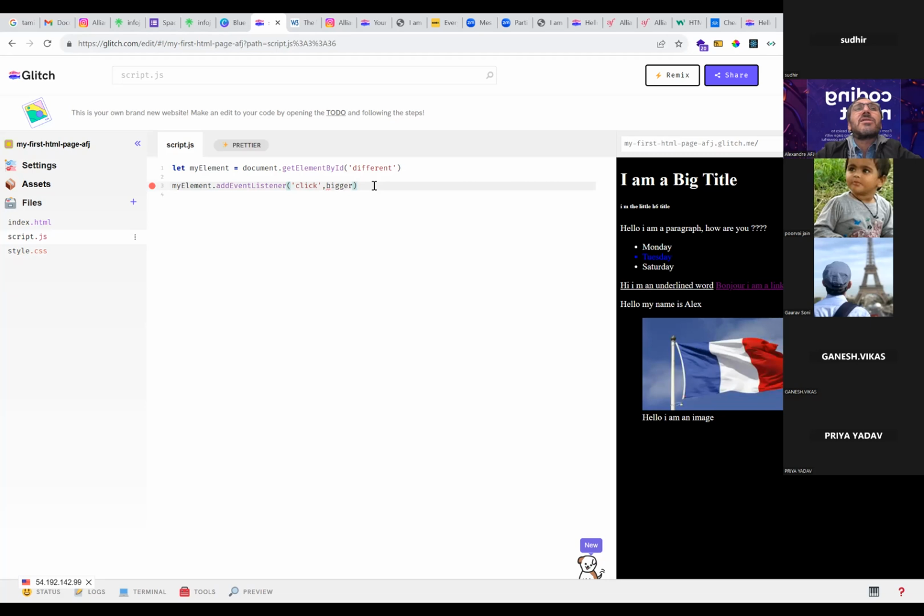Why? Because we did not define the function. We will define it right now. Function bigger, parentheses. So what is going to be the function bigger? I said when I click, I want something. So to do a test, for example, we put an alert just to test. This is a test to see if it works, okay?